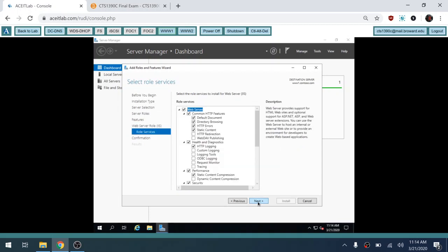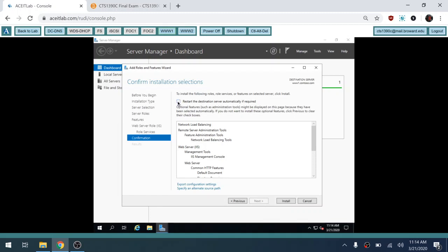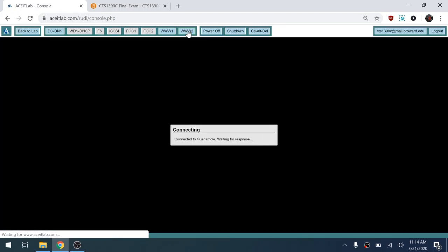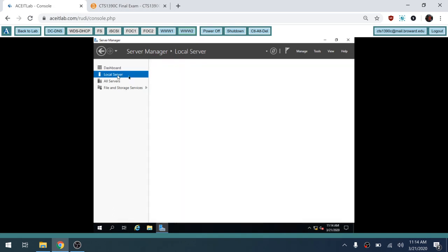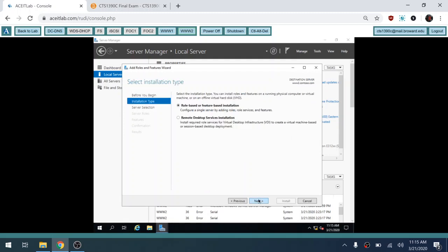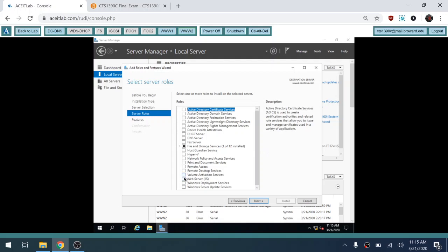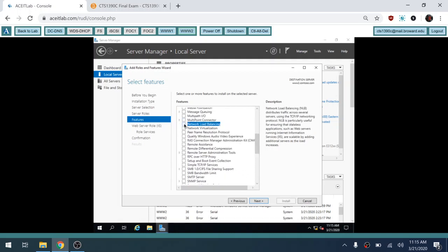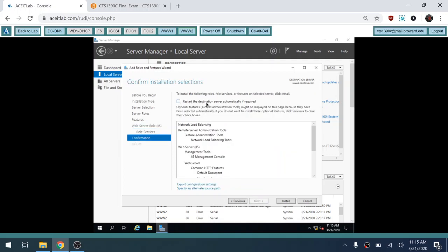Click next and just keep walking through the wizard. We're not making any changes. You can reboot if necessary. I'm going to do the same thing to www2. I'm going to go to Manage, Add Roles and Features. Keep going down to Server Roles and add the web server. Then the tools to manage it. Go to Features. Add the network load balancing and the tools to manage it. Then walk through the wizard. Click Install.